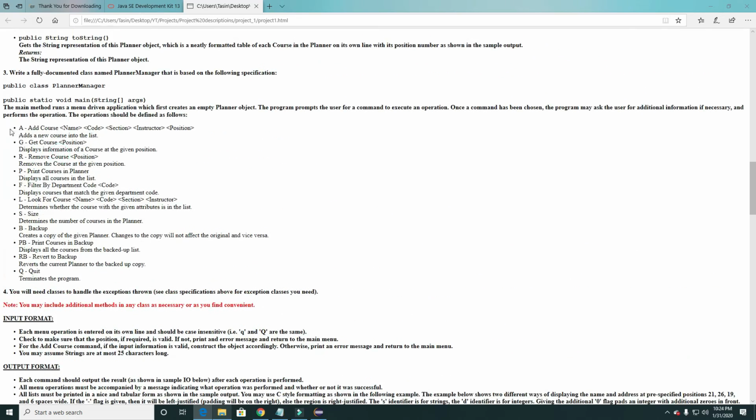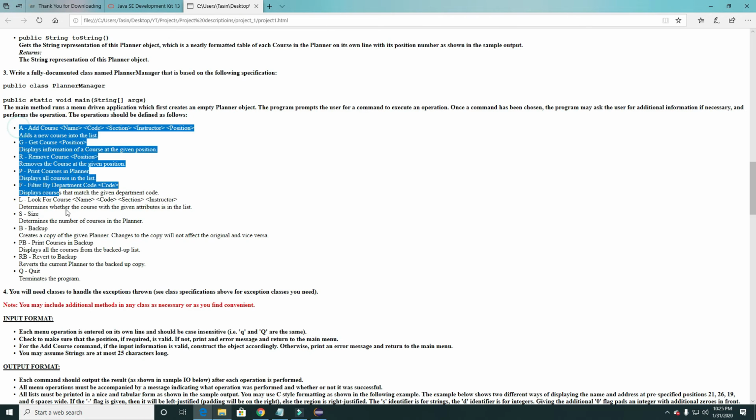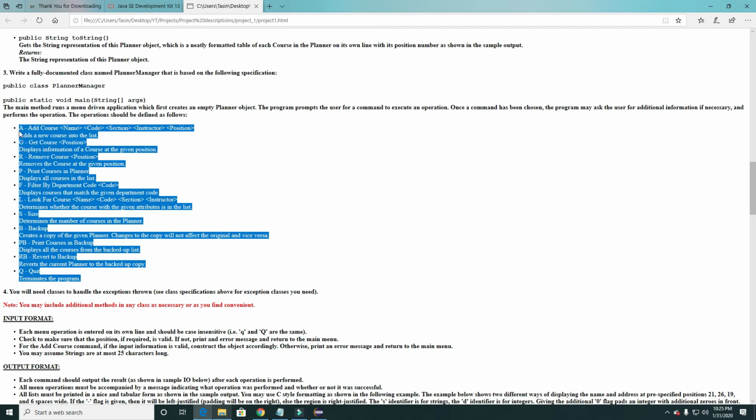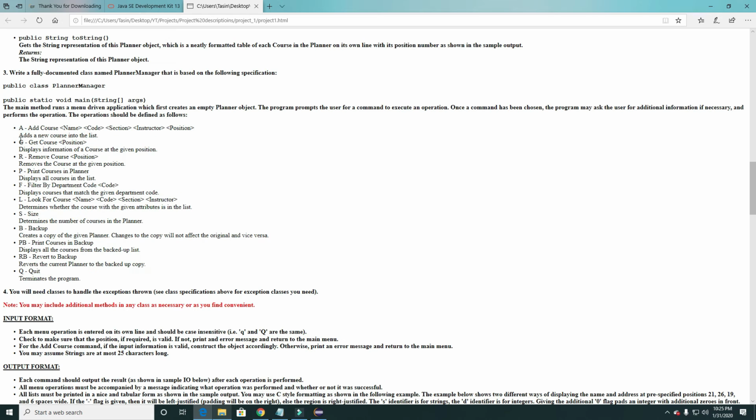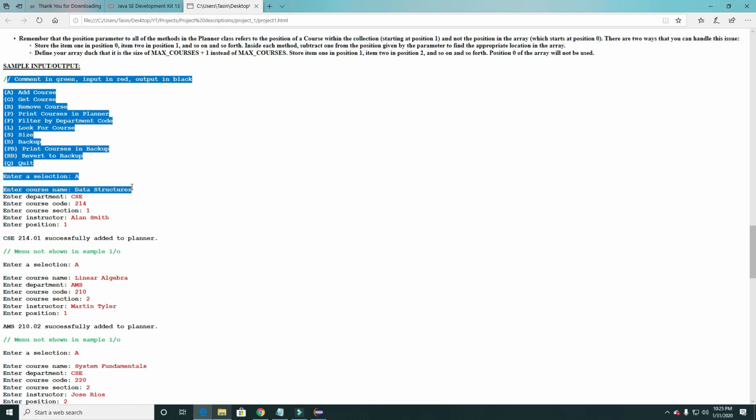Okay, so this is the menu. This is what it's supposed to look like when you run the program. This is the menu that's going to pop up at the beginning. So yeah, it will ask the user to press one of these buttons and then press enter to do whatever you want it to do. You want to add a course or remove a course, print a course, and so on. So see, this is how it looks.